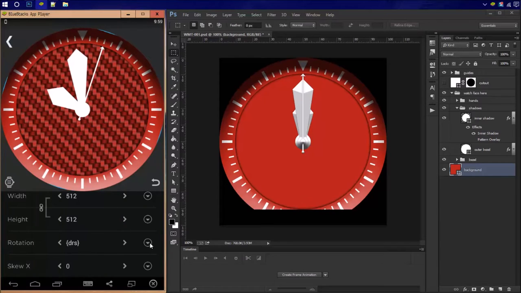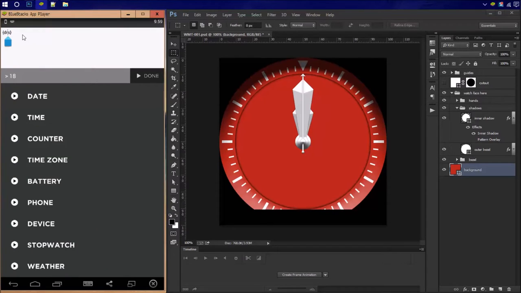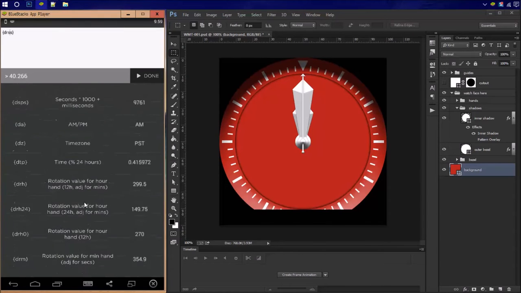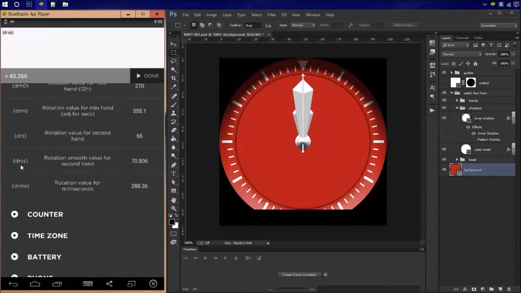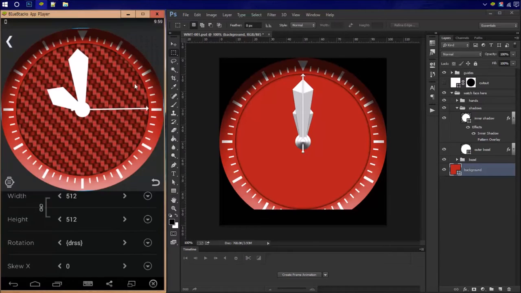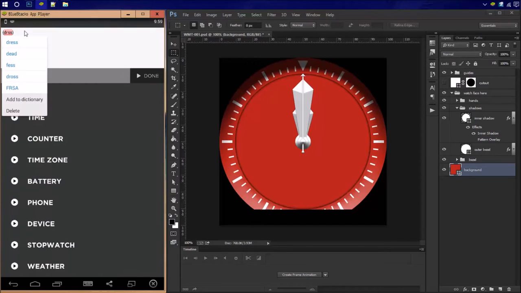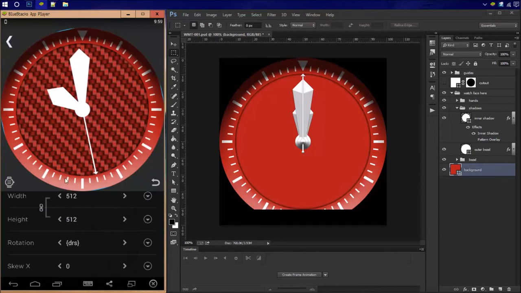However, if you add a second S, which is also available in the tag area, you can see down here there is DRSS. What it does is it gives us this nice smoothly rotating second hand. So it's really all personal preference and what you want for the overall look of the watch. For the sake of keeping it easy, we're going to leave it as a ticking second hand because we're trying to create a classic watch face here.